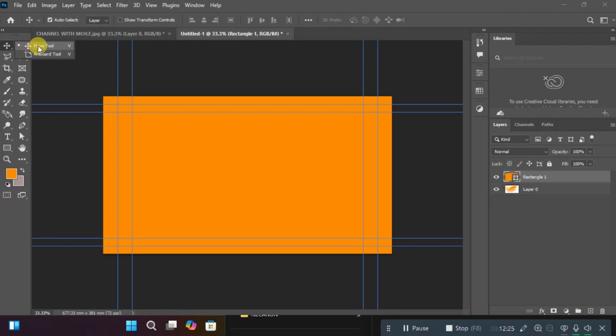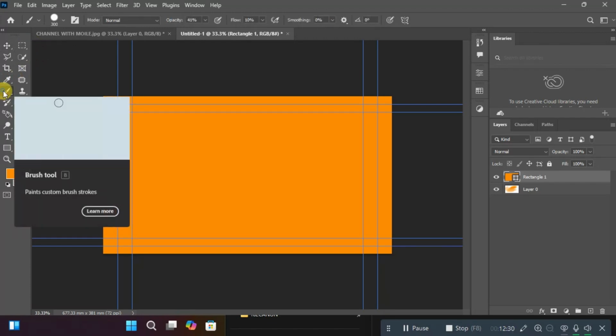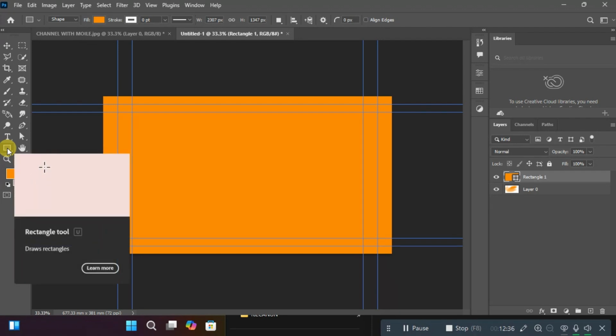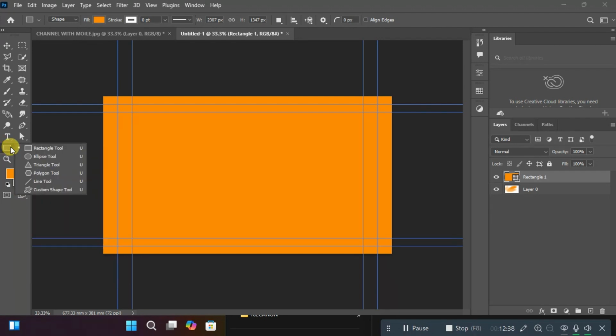Looking here, you can see that we have the move tool and we have the artboard tool. Let me pick a different one. So let's say we go here, we right click, it's going to give us the brush tool, pencil tool, and other things. Let me come to the shapes. If I come here, it's just going to give me the name, but when I right click, it's going to give me the sub tools that we have under them. Exactly. So let's start with the move tool.